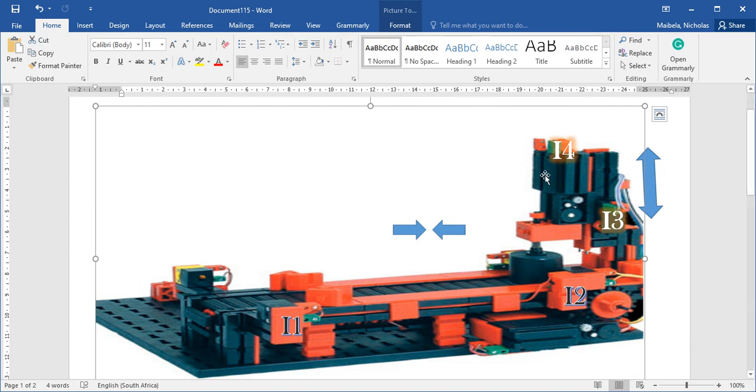So I4 is responsible for the backward motion, and because it's pressed, it wants the system to go back. In the next video, I'm going to demonstrate how to prevent this confusion happening here.